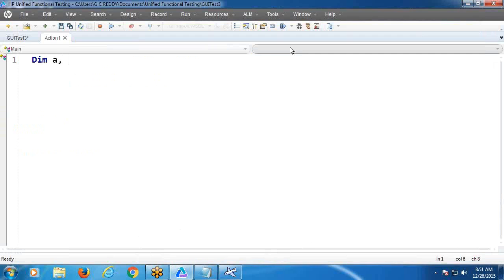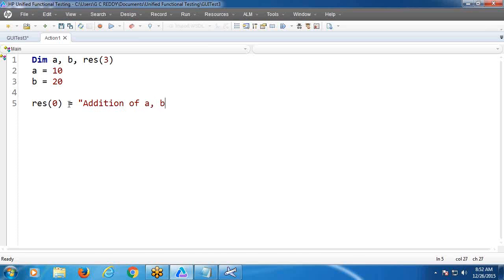Example. Suppose Dim a, b, res(3). See, in this declaration, A and B are scalar variables, res is an array variable. For example, A equal to 10, B equal to 20. res(0) equal to addition of A, B, is concatenate A plus B.